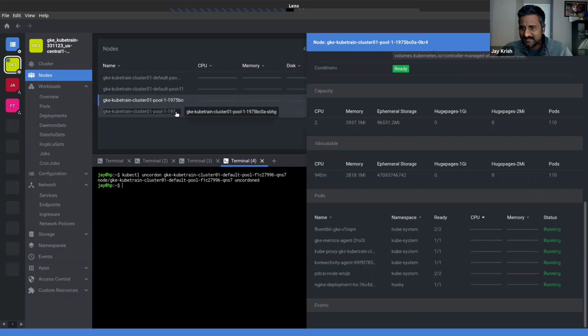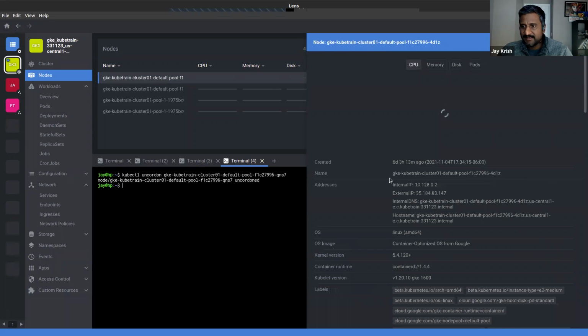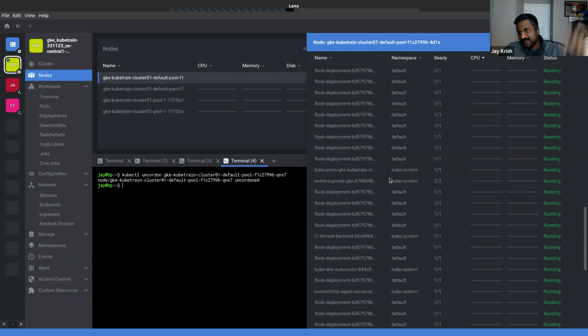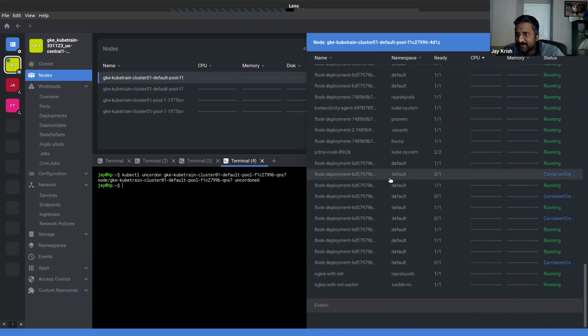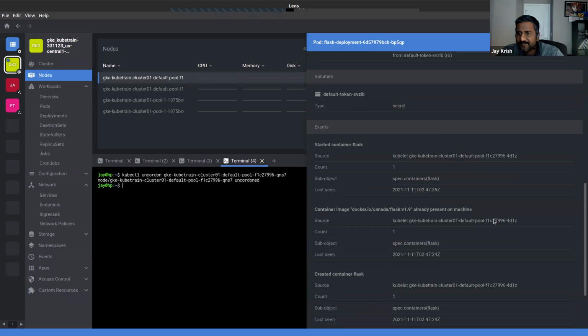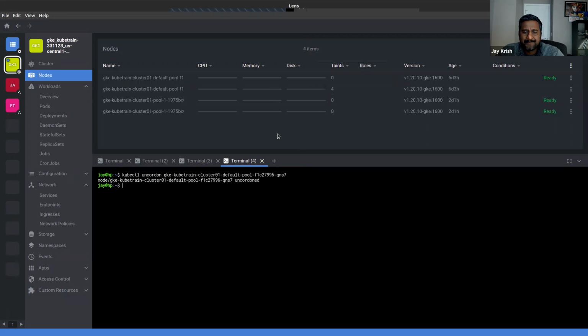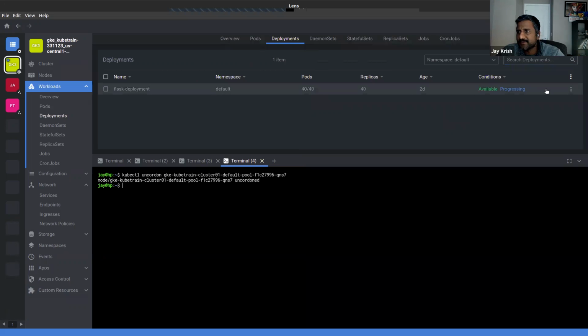Not yet. Yeah, so looks like all 30 of these guys are here only. And why is this container creating and waiting? Okay, let us see if we can break this system here.